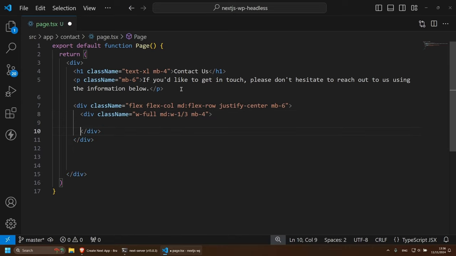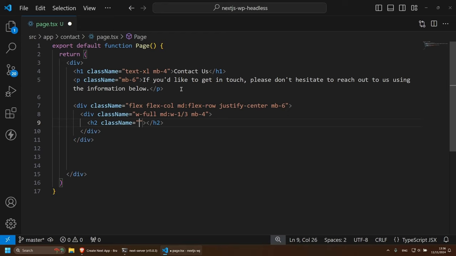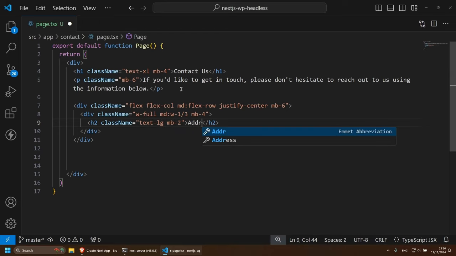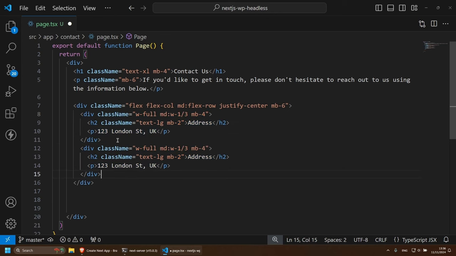Hopefully now that we've done this, this is going to be a copy-a-page job pretty much. So I'm going to do an h2 with a class name of text-lg and margin bottom of 2. And this is going to say Address. From here, you can create an address. I'm going to create a fake one, 123 London Street, like so, and then maybe UK, that's it, it doesn't really matter. And now I can copy this and paste it two more times.